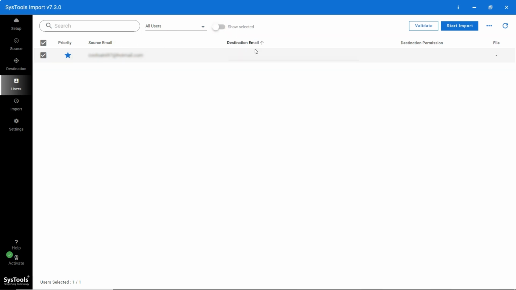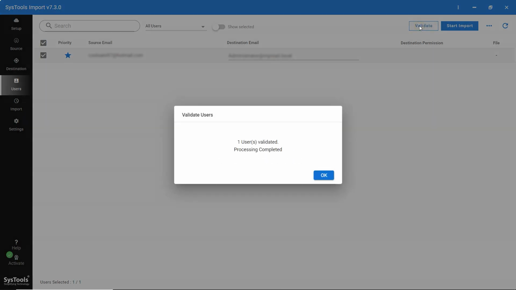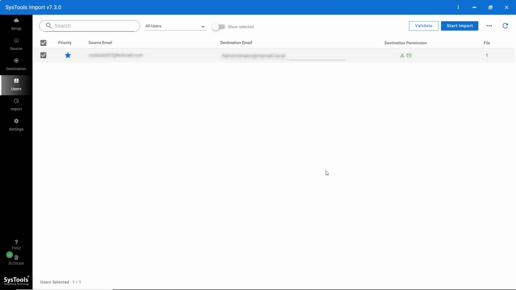In the destination email field, enter your Exchange email ID. Once done, click on the Validate button at the top right. One user has been successfully validated. Now click on OK button. After validation, the permissions will appear in green. If any appear red, recheck your credentials.